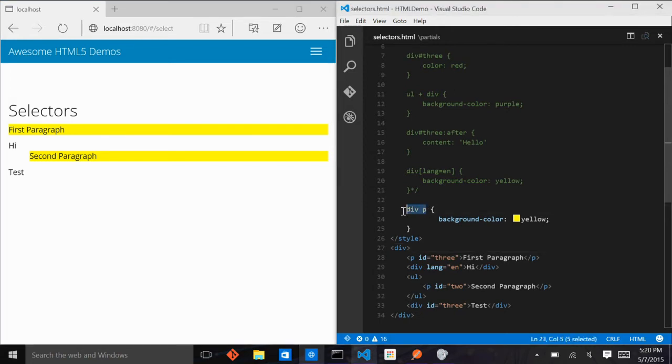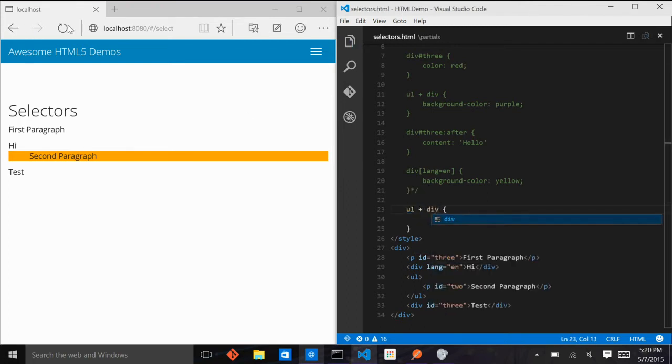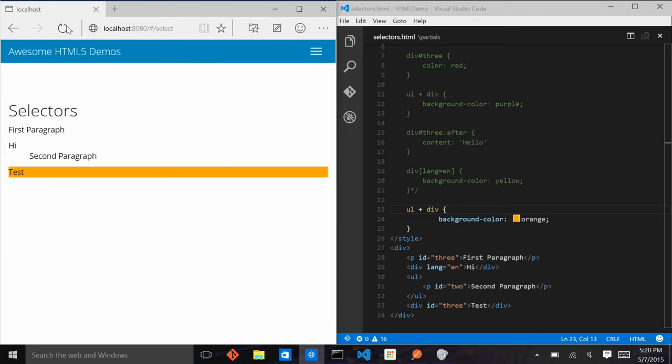One of my favorites is the plus one. So what I'm saying here is that let's say I'm going to have a div tag, but it has to come after a UL. And if this div tag comes after a UL, which the only one here that comes after UL is this one that says the word text, I want to set the background color to orange. If I could spell orange today. Did I get it wrong? That's the other way, sorry. There we go. So I'm saying the div tag that comes after the UL will be highlighted orange.